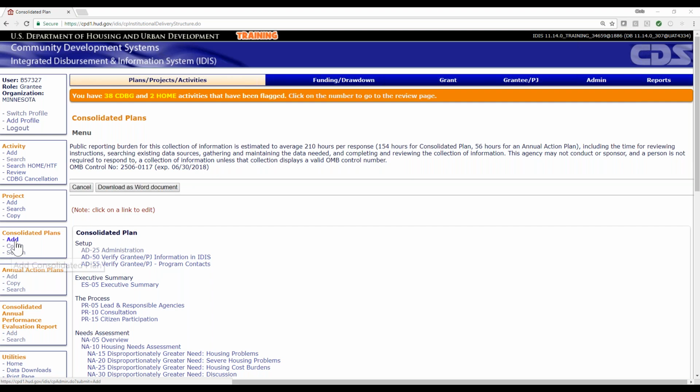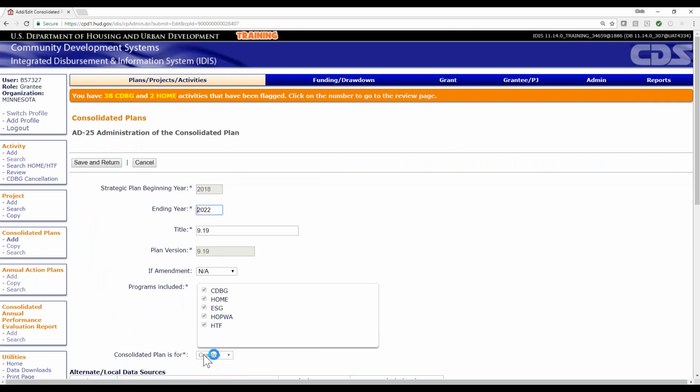So whether you're adding a new blank plan, as we did here, or copying your prior year con plan, HTF will automatically be included as a resource in your programs included here. Then it will be included throughout your strategic plan and can be added in your resources, in your goals, and so on. So it will automatically be included.